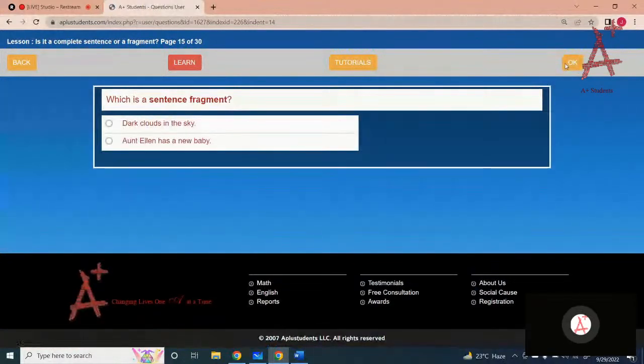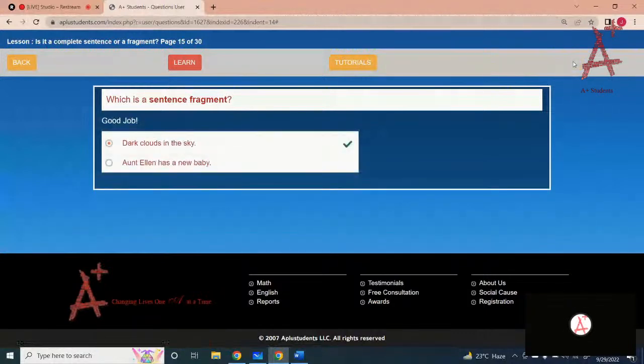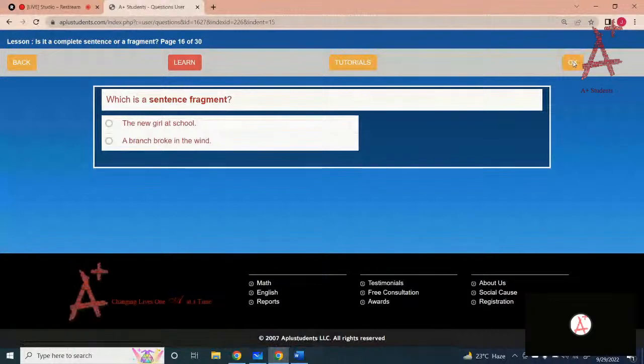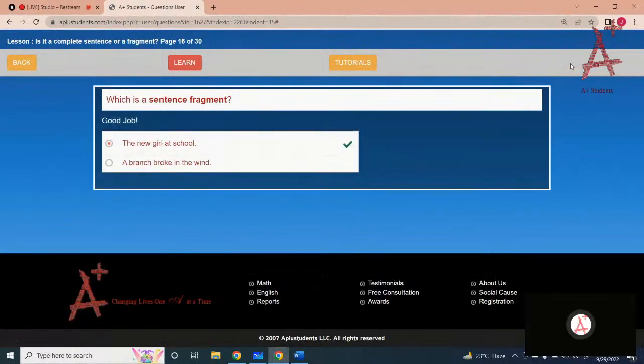Okay, which is a sentence fragment? Dark clouds in the sky, or Aunt Ellen has a new baby. So, which is the sentence fragment? Yes, that is the first option, because you don't know about the dark clouds in the sky. So, that is the correct option. Which is a sentence fragment? The new girl at school, or a branch broke in the wind. So, which is the fragment? The first one. You don't know what the new girl is doing in school. Got it?